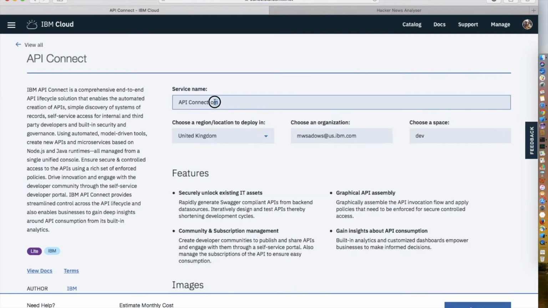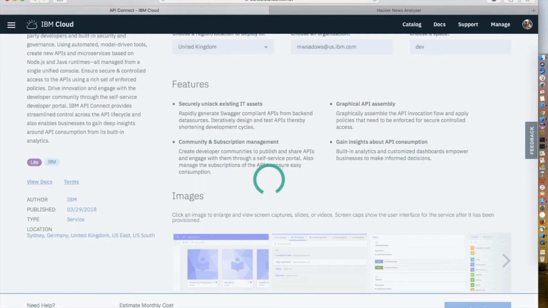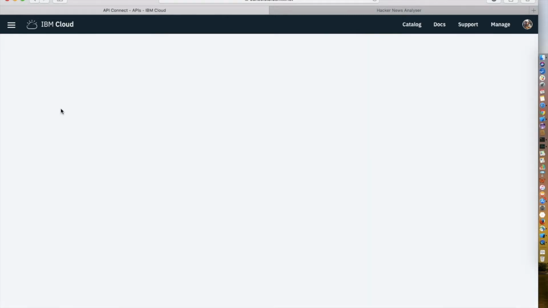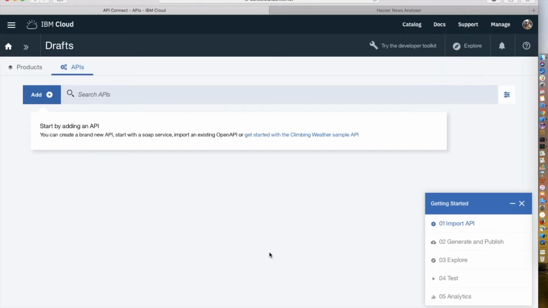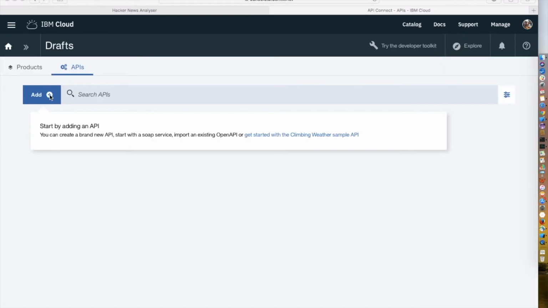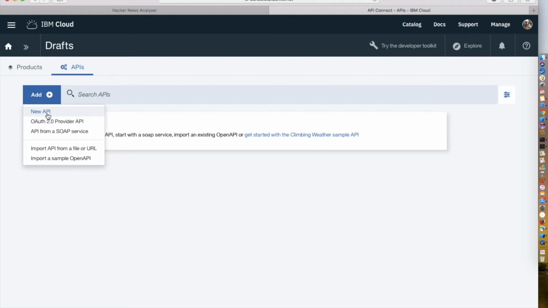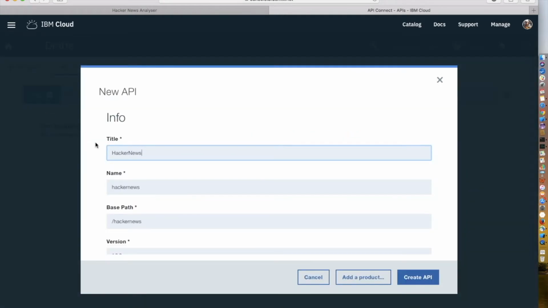So now let's add API Connect. Let's give it a meaningful name, lab3 for example. Let's create the service. After the service is being provisioned, we are going to do wireframing of all the parts that are needed. So first step is to create a new API. So it's a Hacker News.